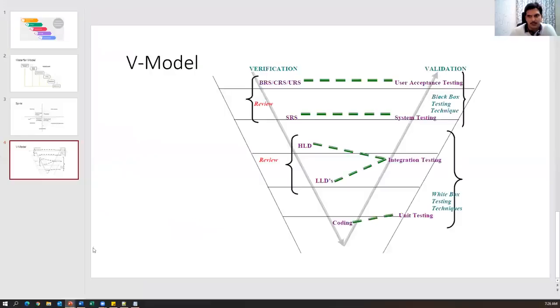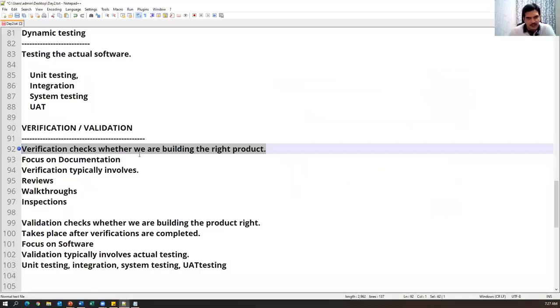If I just look at the V model, we prepare the BRS document and we are checking whether the document is correct or not. Then again, we prepare the SRS document, and again we check whether it is prepared well or not. And then the HLD document, then the LLD document. What exactly are we doing here? In every stage, we are checking whether each and every document is correctly and completely written or not. And this is called verification. So verification means what? It checks whether we are building the right product. Whatever we are doing is correct or not.